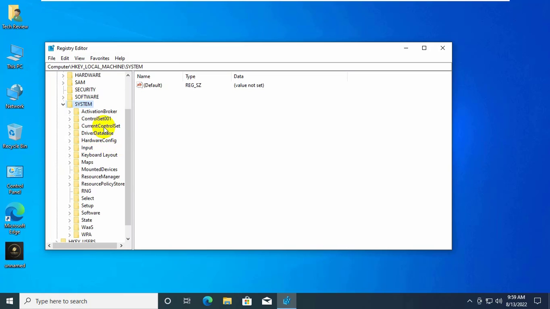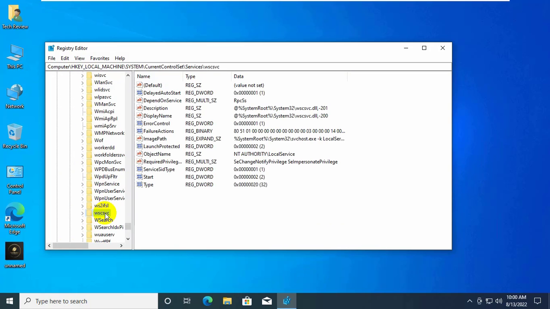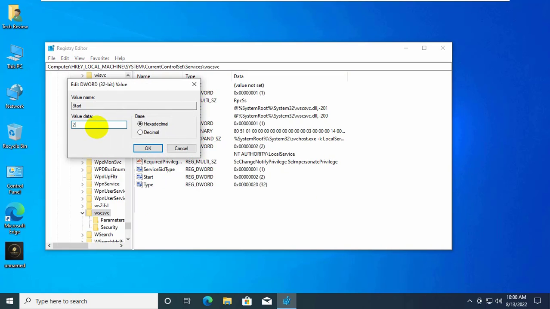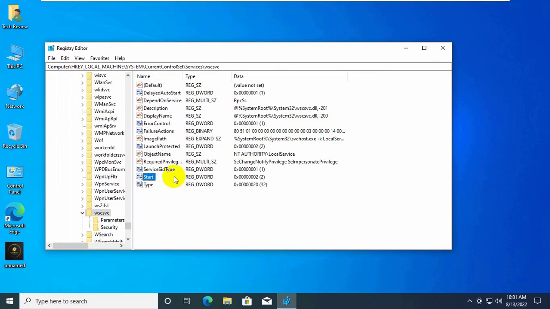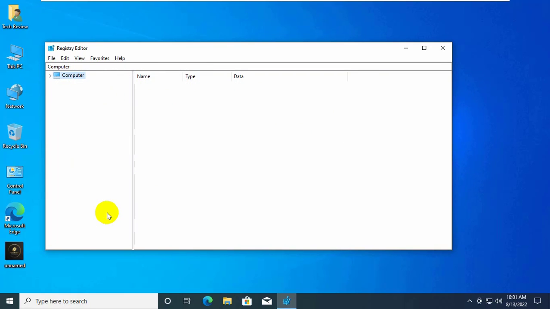Now double click on HKEY_LOCAL_MACHINE, System, CurrentControlSet, Services, WSCSVC. On the right side, double click on Start and make sure the value is 2. Click on OK. Now close the Registry Editor and restart the computer. After restarting the computer, hope your problem is solved.